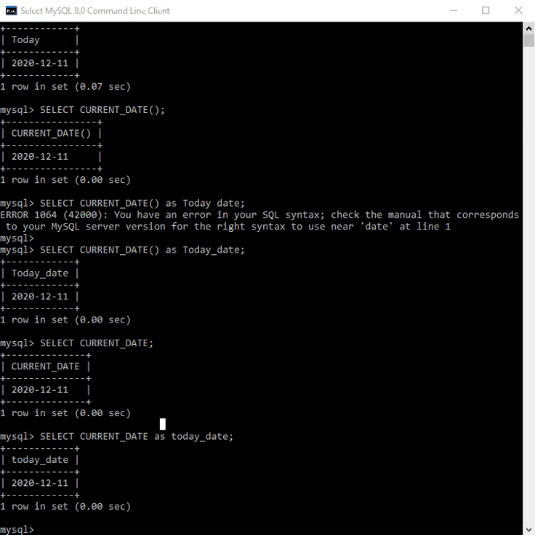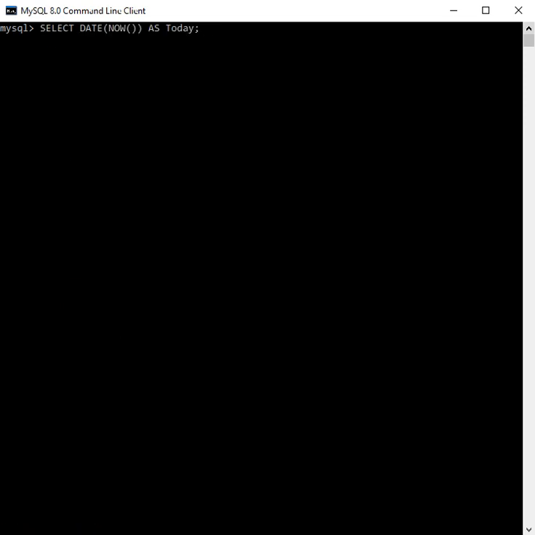Now if I want to get today's date by using the NOW function, that is also possible. So now I will show you how to use the NOW function. First we have to use the NOW function with the help of the DATE function. Now I will clear the screen. Here I'm selecting DATE, and NOW is the function. From the date, I'm getting NOW, which means today's date, and you can observe here it is returning today's date. This is an example of how to retrieve data from the database.